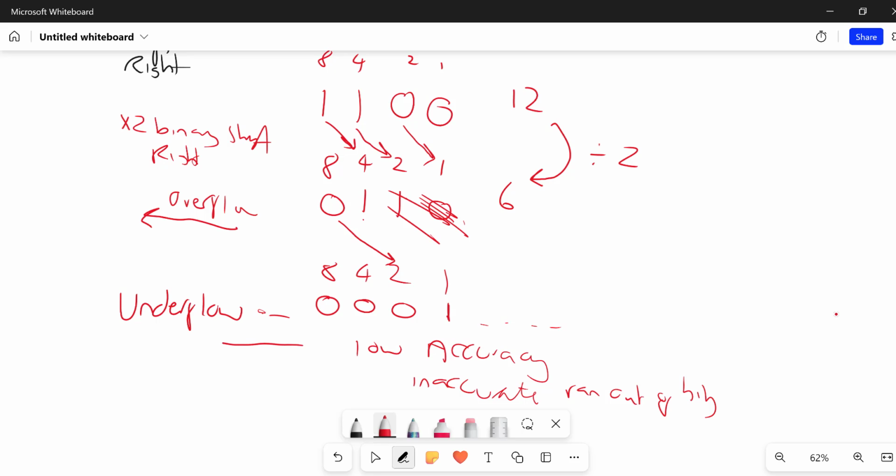So overflow is when we shifted to the left and we don't have enough bits there. Underflow is when we shift to the right because we've lost the 1 and the 0 here. It's not being stored anywhere. Therefore, we've lost the accuracy. So overflow, underflow errors.